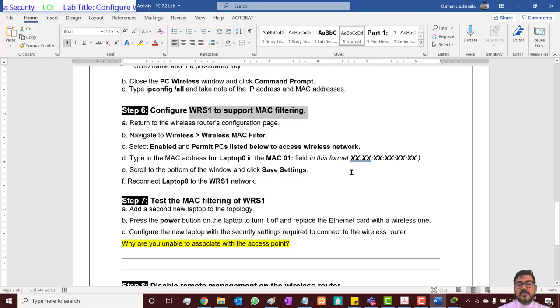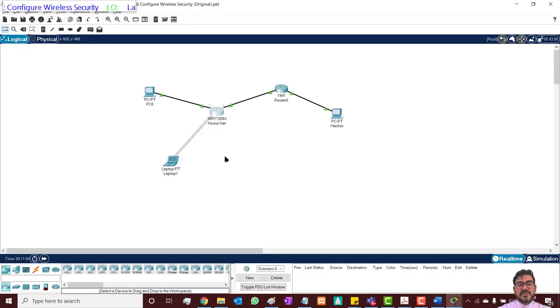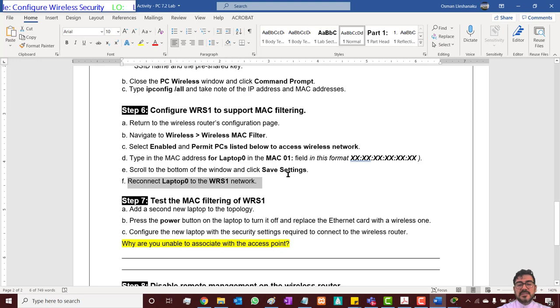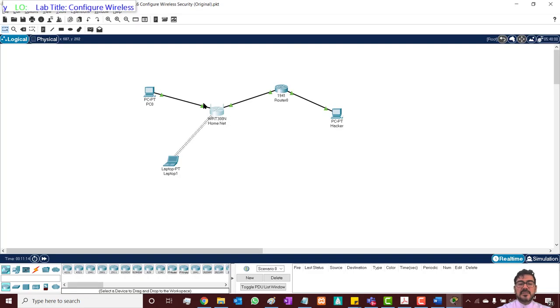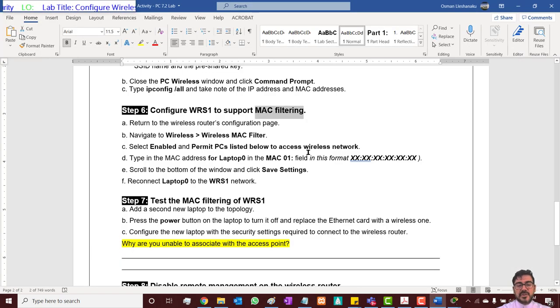Let's go back to the lab. Notice that the last time it was not connected, right? So I've just done that. Save the settings, and then reconnect the laptop. If you go back, initially it wasn't connected, right? And now, well, it was connected, but now it's connected based on the MAC address. So based on the MAC address, the wireless router is giving access to this laptop because now it also has its MAC address.